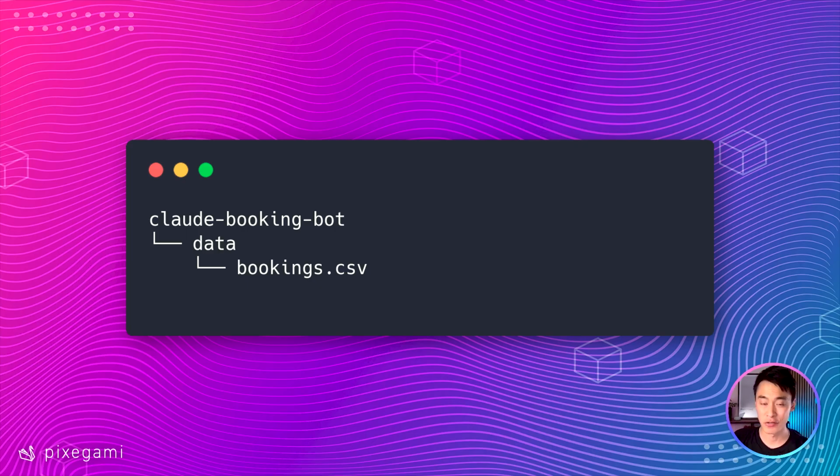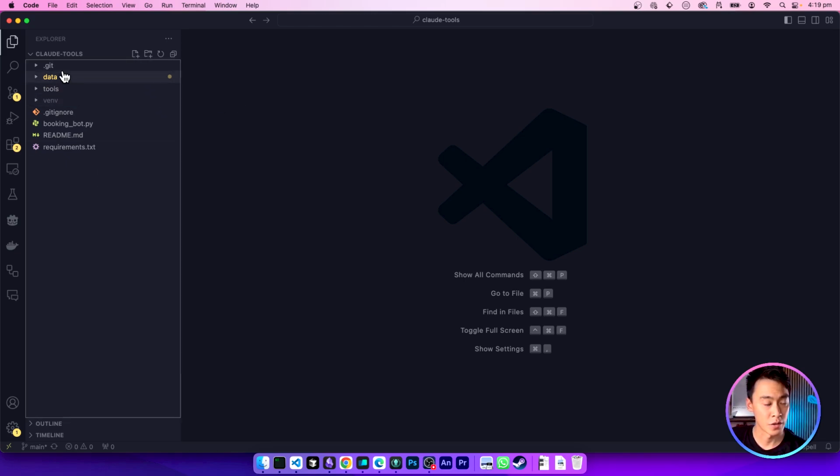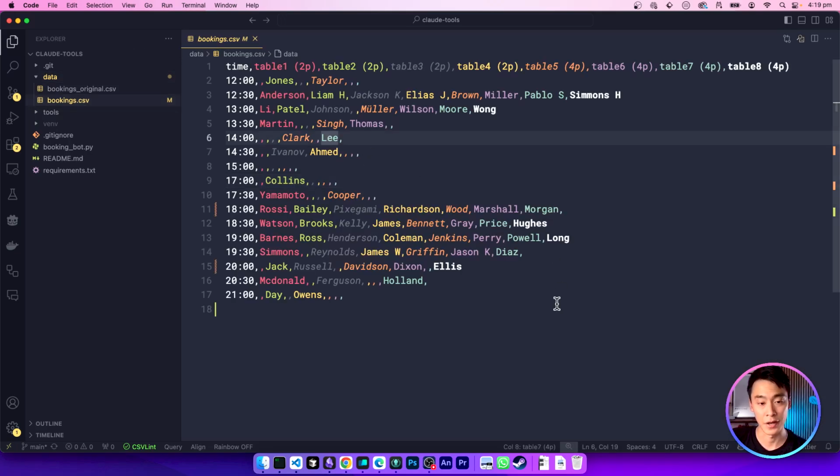And for our project structure, I'm going to put this booking CSV file under a data subdirectory of the root directory of the project. So it's going to look something like this. And here I'm in my actual project in VS Code. So you can see here I have a data folder, and inside I have the booking CSV file. And this is what the raw CSV file looks like.